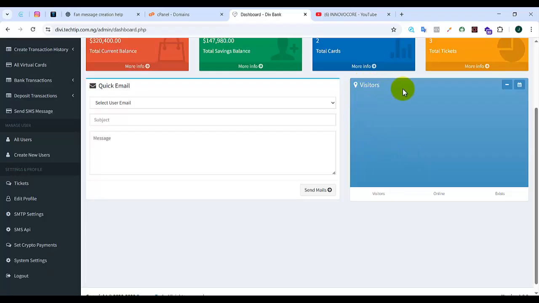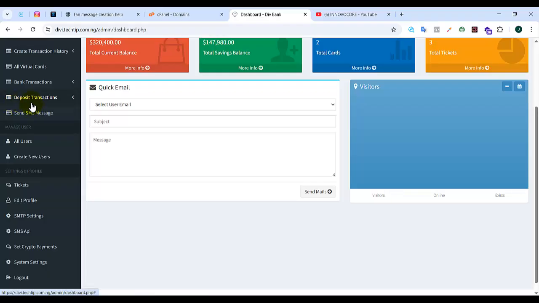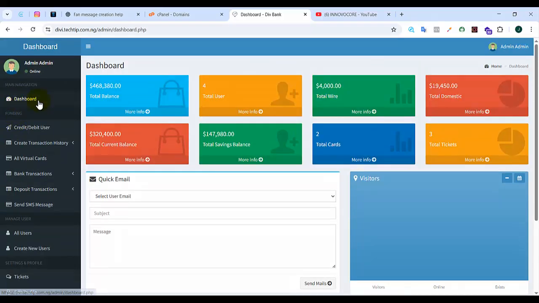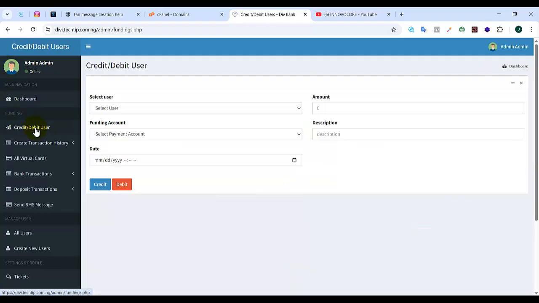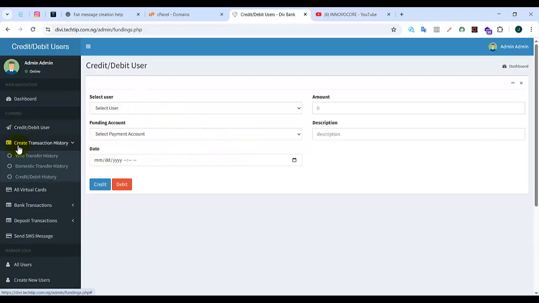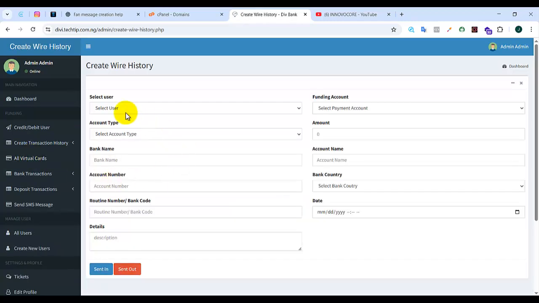Over here is where you get to see the visitors that visit your website and if they are online or if they've gone out. So here is our dashboard, which is this area we're seeing. Here is our credit/debit users. Here is our trace transaction history. You can check on your wire transaction history. You can create your own history here.